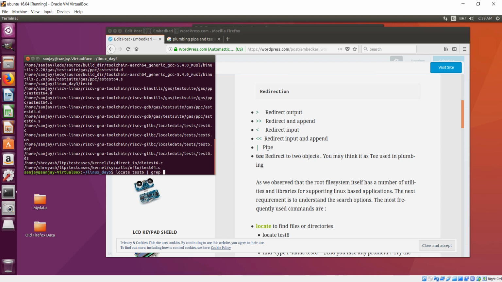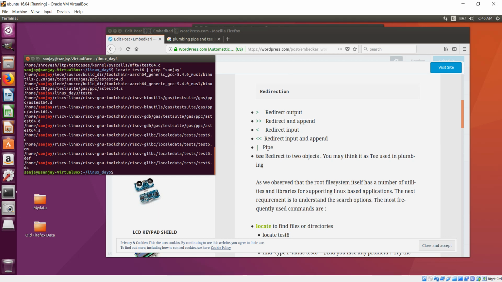And what pattern are we matching here? Sanjay. So it will pass from first to second, and then it will display those results. But right now, although you can see the file I am interested in is there, Sanjay is everywhere in the user directory, so you may further refine it.